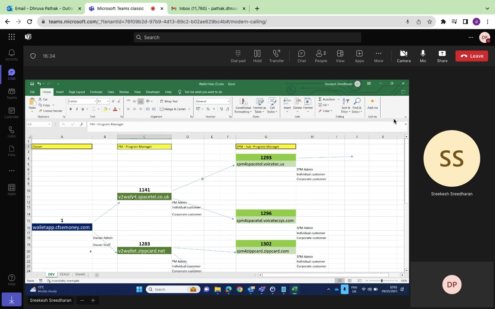Under program managers, we have two companies. Take for example, one company called Spacetel. There's another company called Zipcard, which comes under this owner. Now these program managers can also have another agent under them, with a different login link and so on.